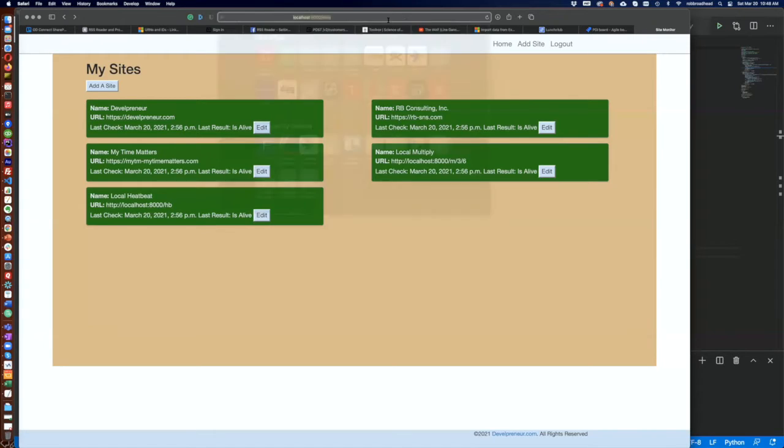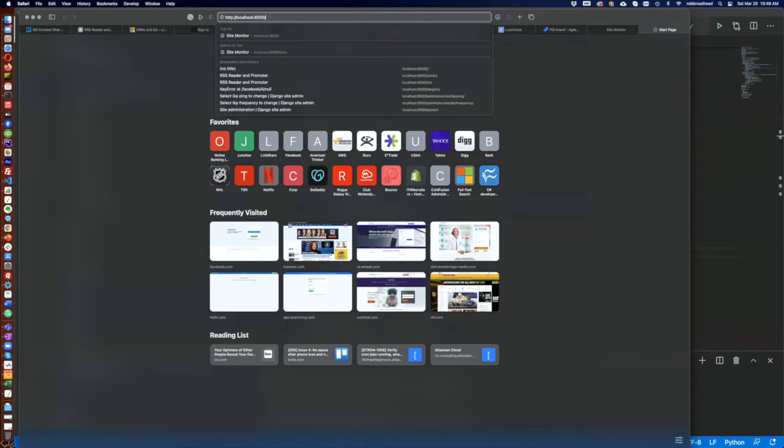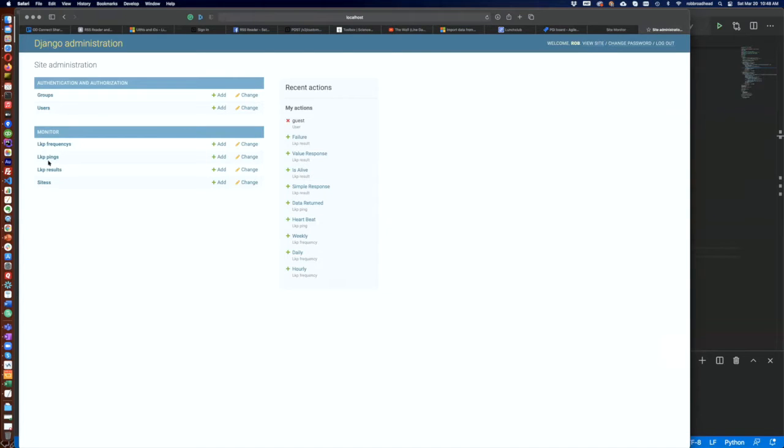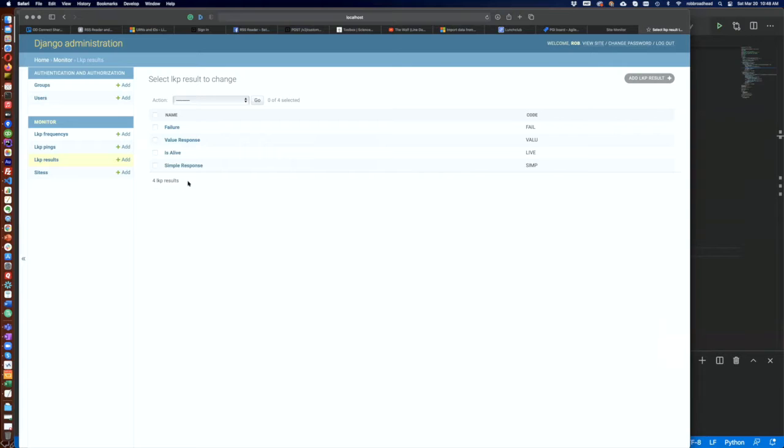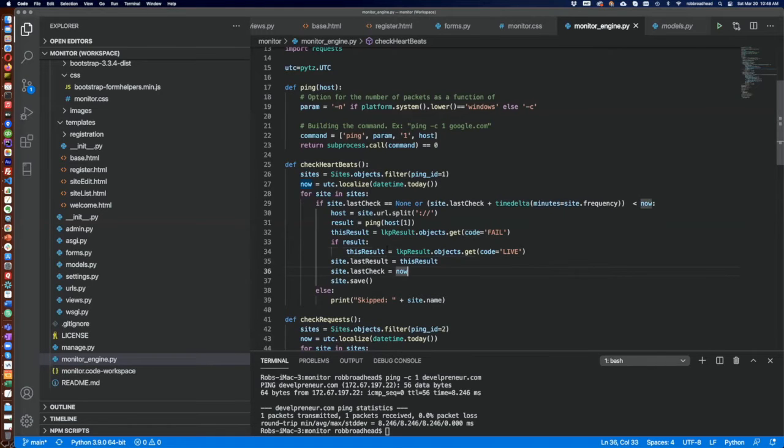Let me switch gears just a second here and open up the admin side. We can see that for my results, there are 4 different things that I've got in that lookup table. I don't have an actual numeric ID that I'd care about, but if you guys remember, we have these unique codes. So that's what I'm looking for. I'm either going to grab the live code or the fail code. If the result I get back from the ping is true, then it's live. Otherwise, it's going to be fail.